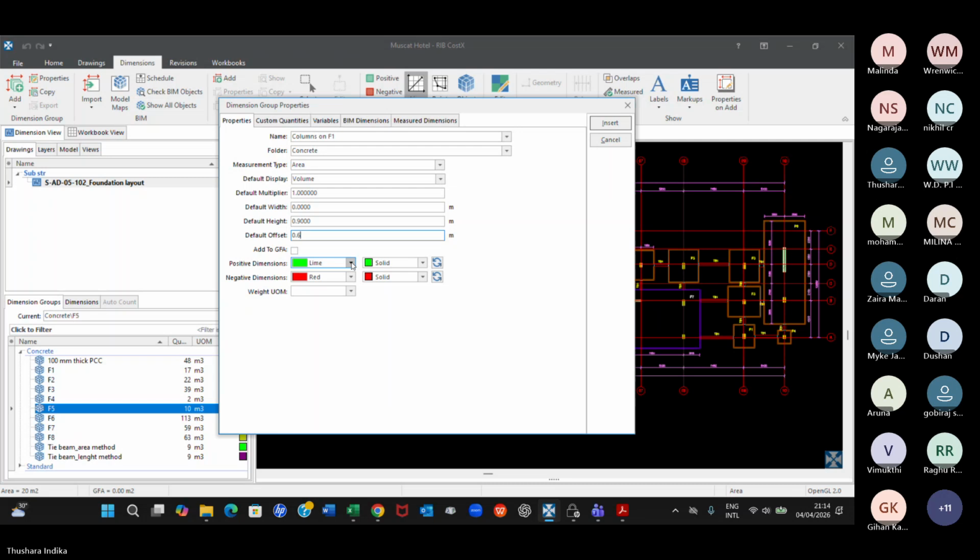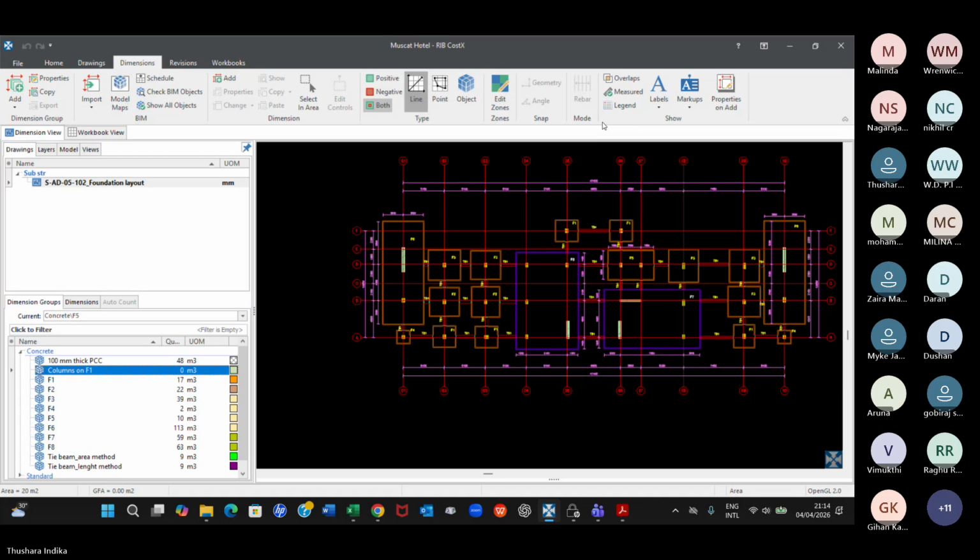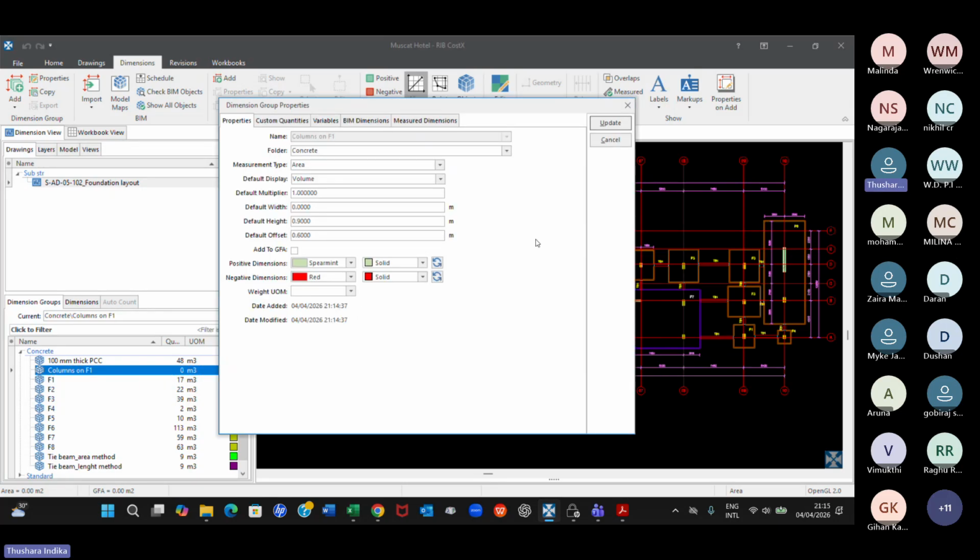If you want to change the, let's say, color, you can do that. Right. And then you create or insert. Now you can see another dimension group has been created with zero quantity. And you know the unit of measurement I have defined as volume, so you get cubic meters. Now you have to measure columns on F1. Right. First you create this one with these parameters and let me know.